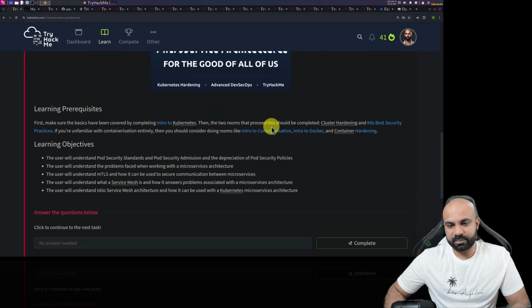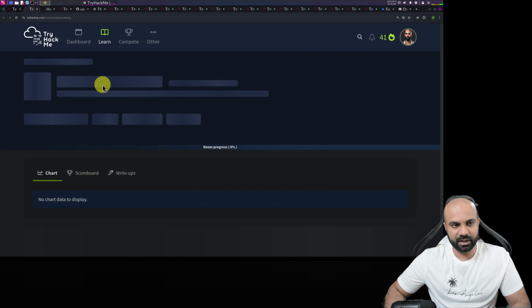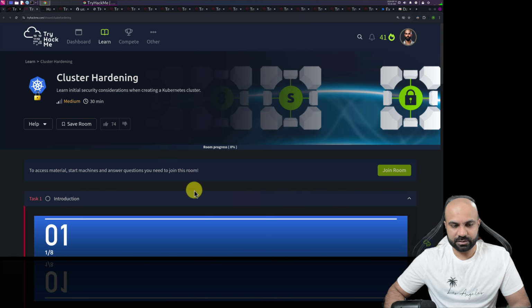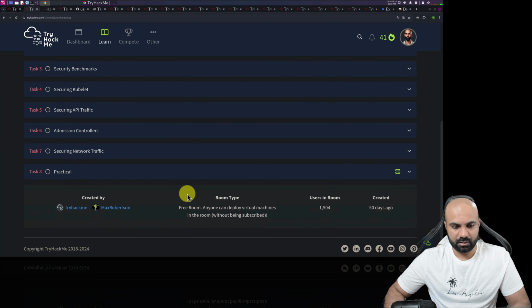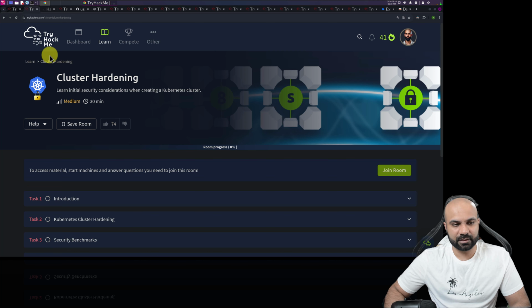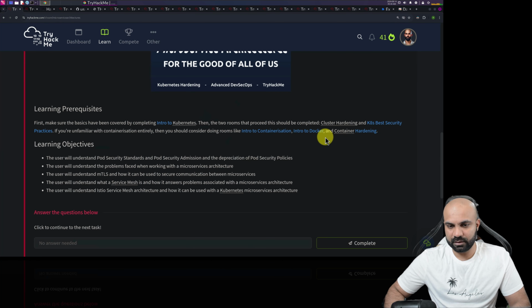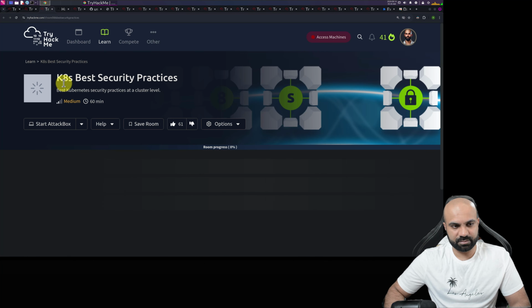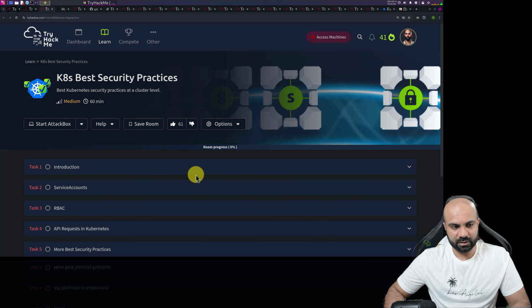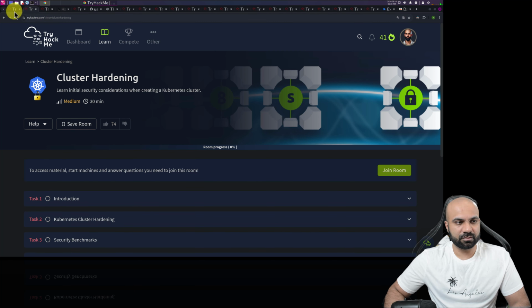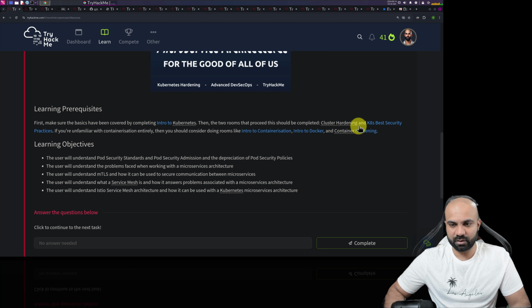Then the two rooms that precede this should be completed. Cluster hardening, we already have covered this. And Kubernetes best security practices, I think that one we did not cover. Okay, cluster hardening we did not cover, but similar to that we had covered before, and they are saying that if you would also cover the Kubernetes best practices, that would be awesome. So what we will do after this video, I will cover these two rooms as well. So for now, let's move forward.